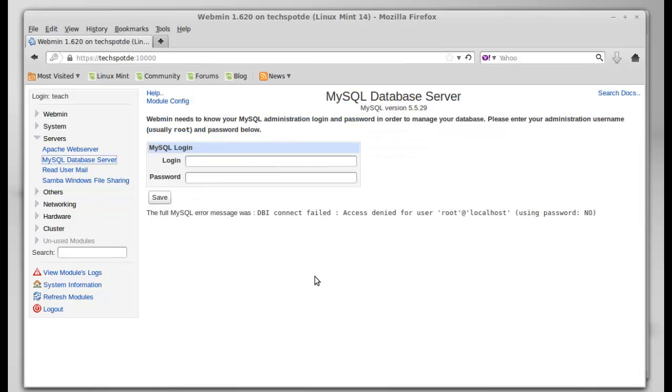So you've got MySQL database here. You can log into your MySQL database if you wish. It should be, if you'll allow me in.